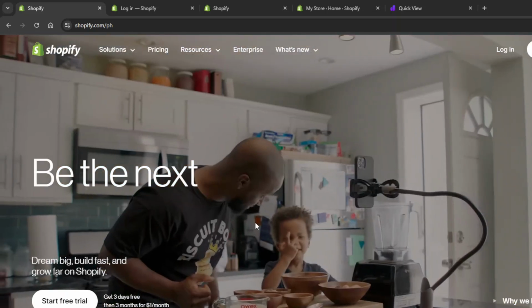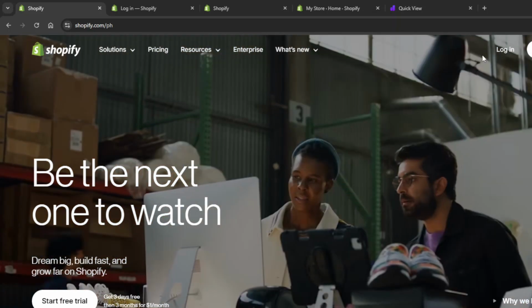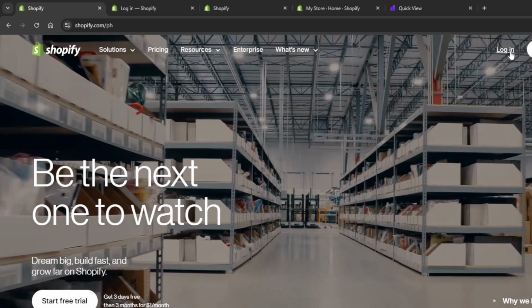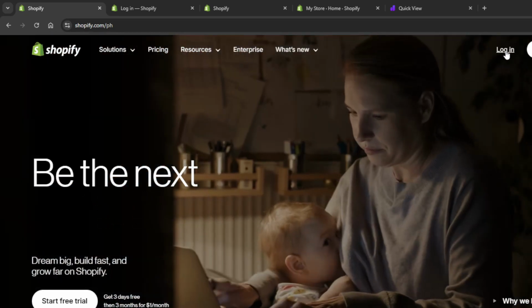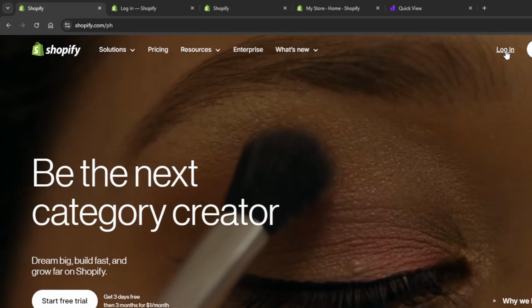In today's video, I'm going to teach you how to add a quick view button to your Shopify store using the Dawn theme. This process is straightforward and should take no more than 5 minutes. Let's get started by ensuring you're logged into your Shopify account.